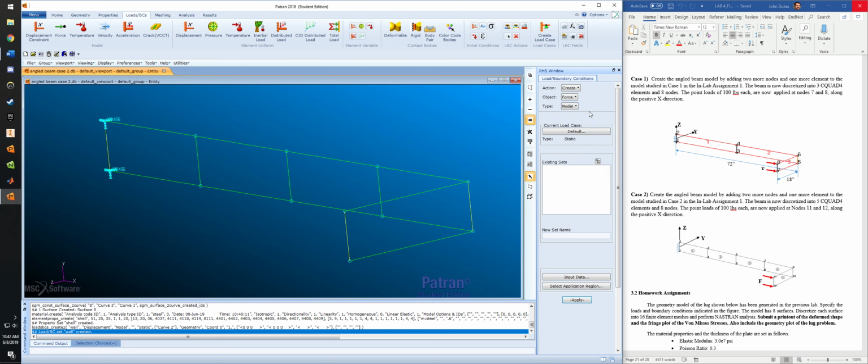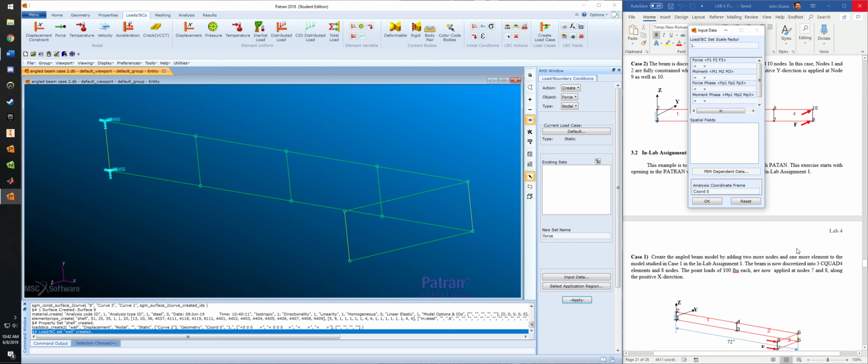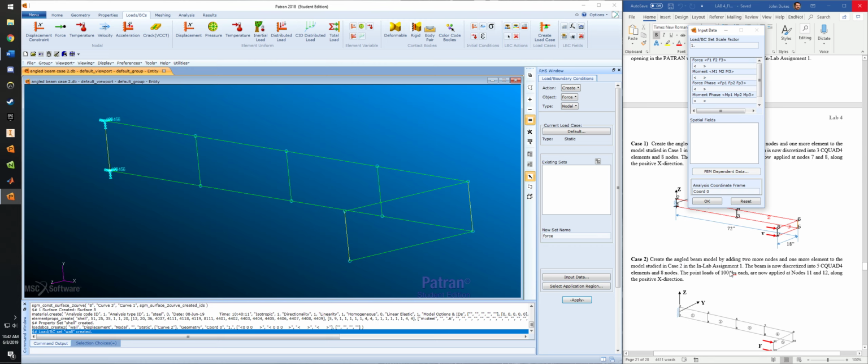So after that, do our force. Just call it force, why not? Input our data, and we want this to be point loads of 100 each at nodes 11 and 12. So let's input our data. Oh, it's already up here. And we notice that our force is actually going to be going in the x direction. So 100, 0, and 0.